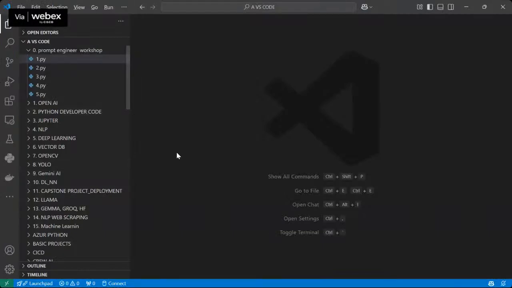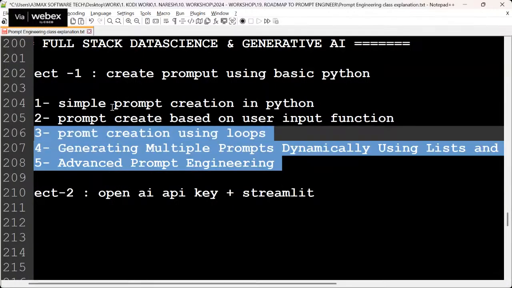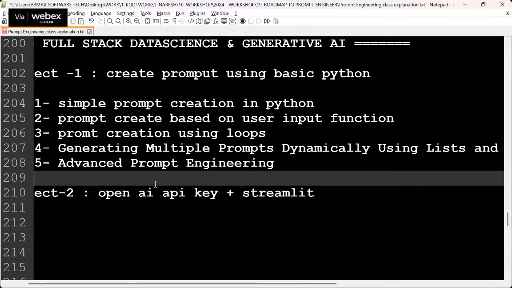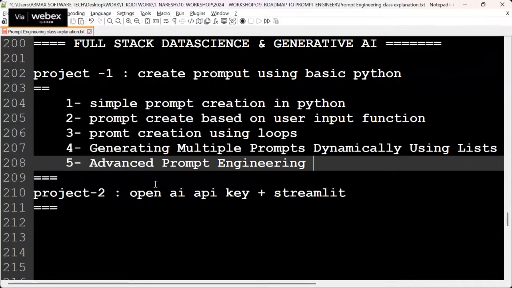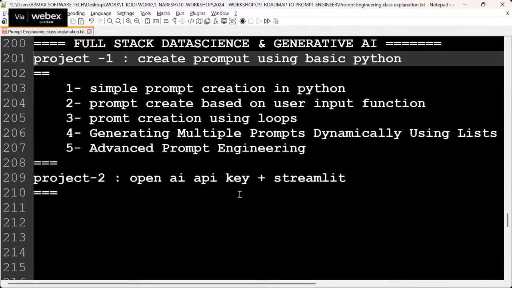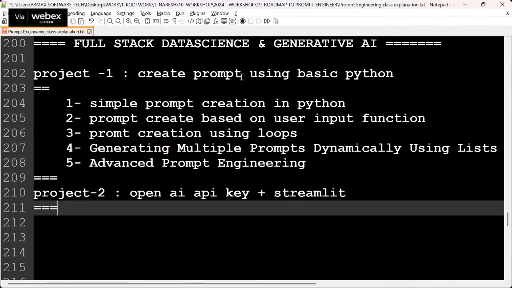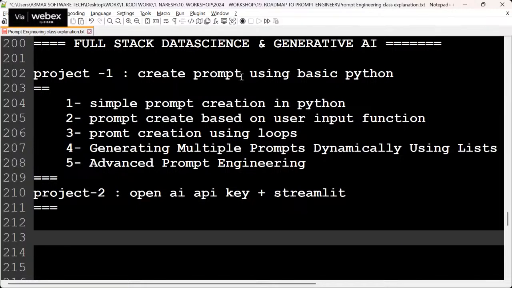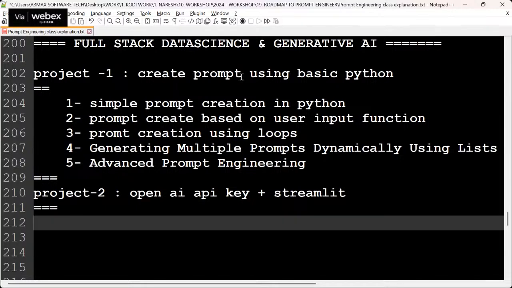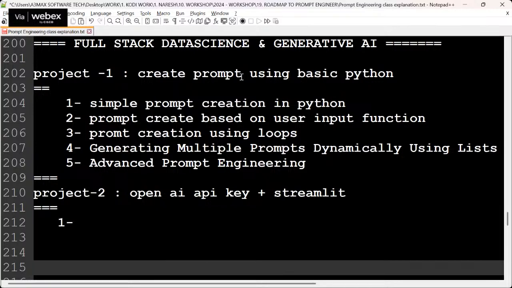So fourth and fifth, the first two projects. Now my question to everyone, isn't it? Do you know how Python helps us to create a prompt using basic Python, using loops, using functions? Now let's do the second project. And we need to keep everything inside an OpenAI API key. So the first thing, how to create an OpenAI API key.